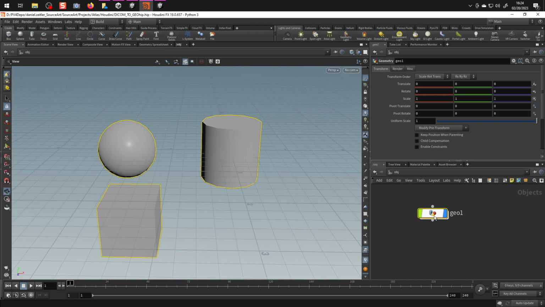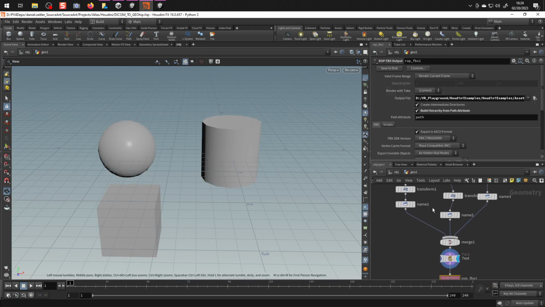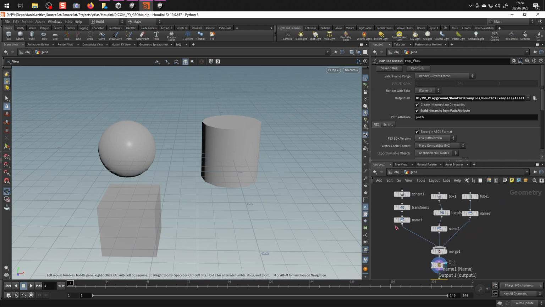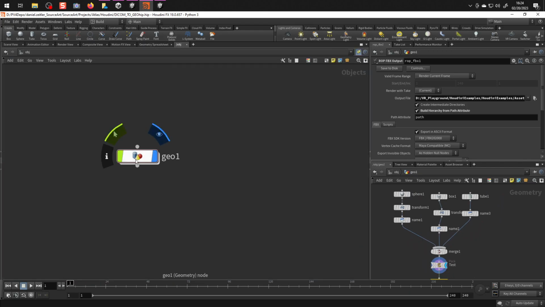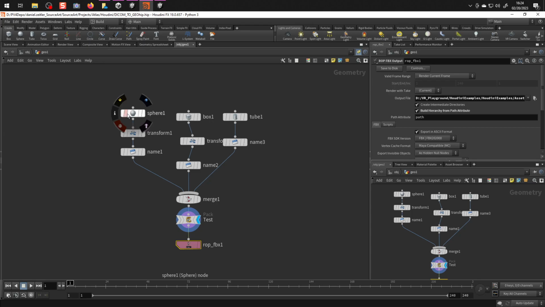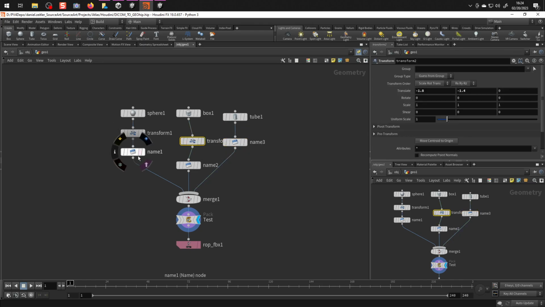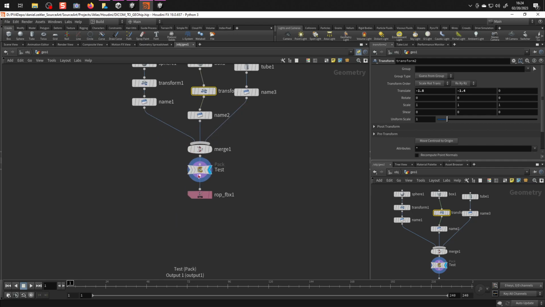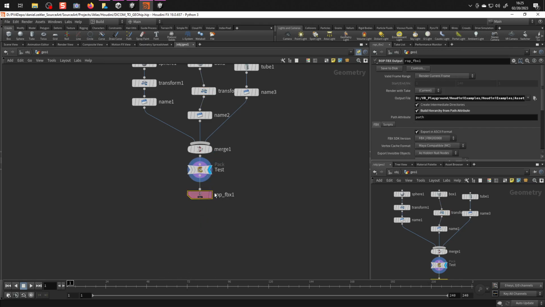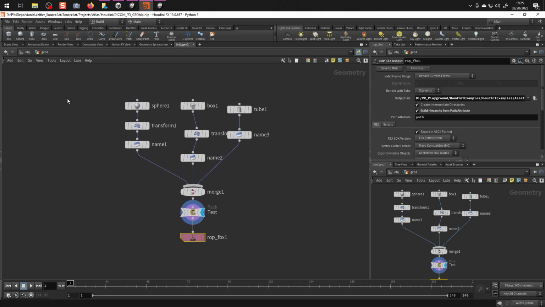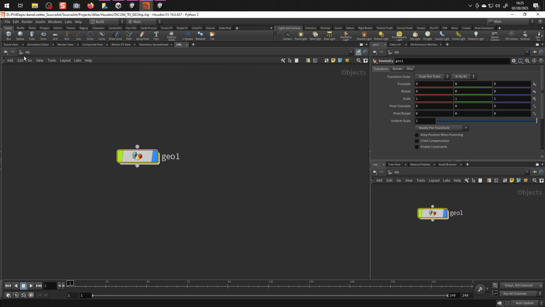So let's go over this solution that I packed into one node. I'll build this as well, but I wanted to just show the overview of how things work here. So I have my three objects, my sphere, my tube, and my box. I've offset them a certain amount, and I've created a name for each one. After that, we merge them together, we pack them together and assign a path and a name attribute, and then we export it as an FBX. So let's go over how to build this.